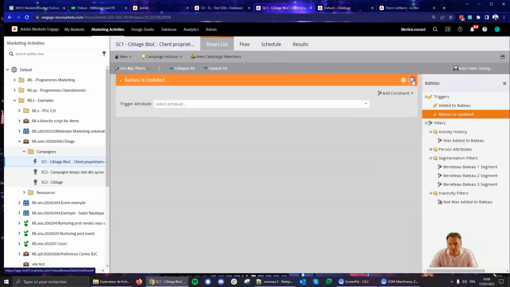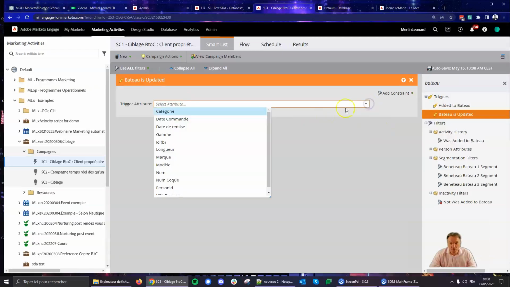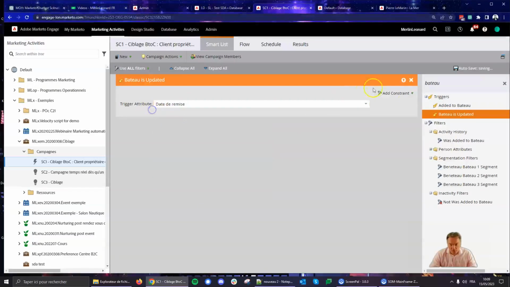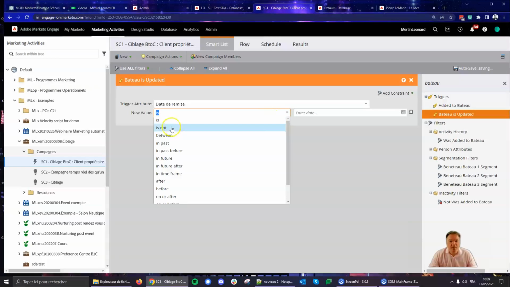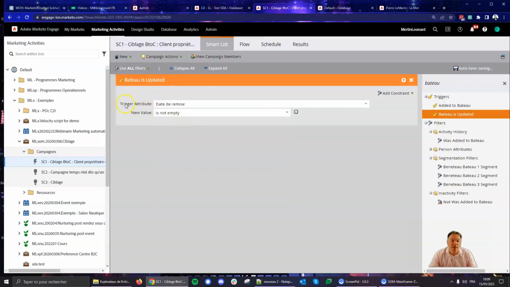And we have the boat is updated trigger, which, for instance, will be useful if we want to trigger a campaign as soon as the delivery date is decided. So here I would say as soon as the delivery date changes and the value is not empty, meaning that we have decided the date and we have put the date into the database, we could send a notification email to the customer so that we can set up a meeting with him at the nearest dealer.